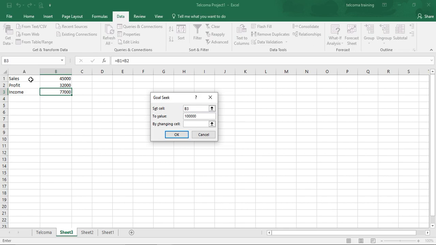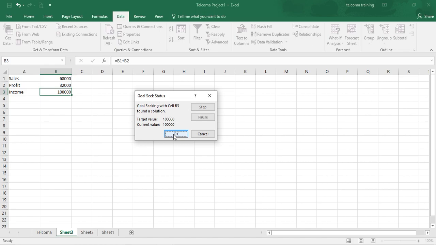It is your option. We want to increase our sales, so we click this cell. Now when you press OK, look. It is showing that if you want to get an income of 1 lakh, then your sales should be increased up to 68,000. This is how goal seek works.